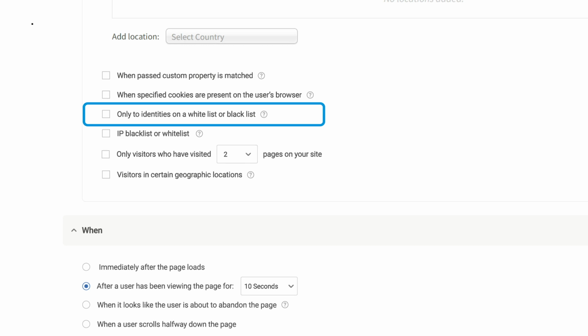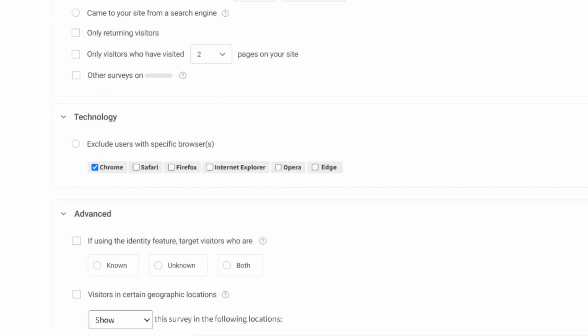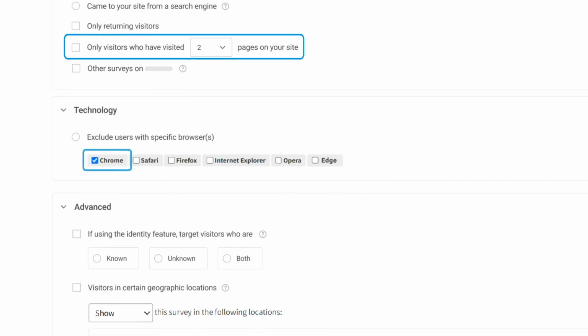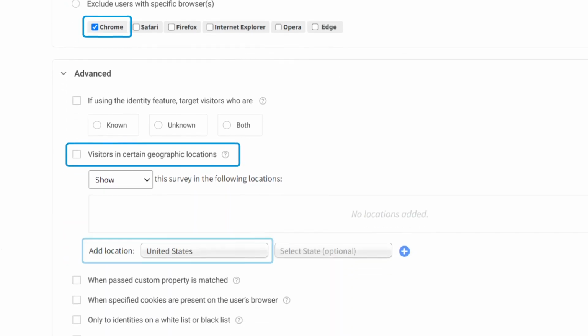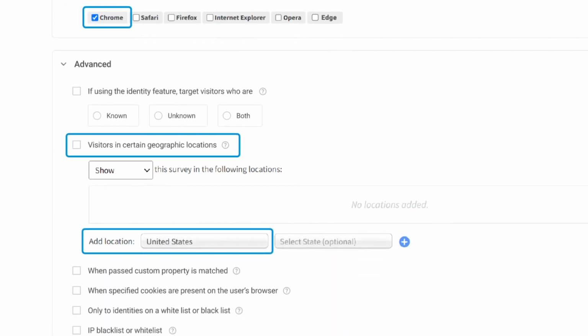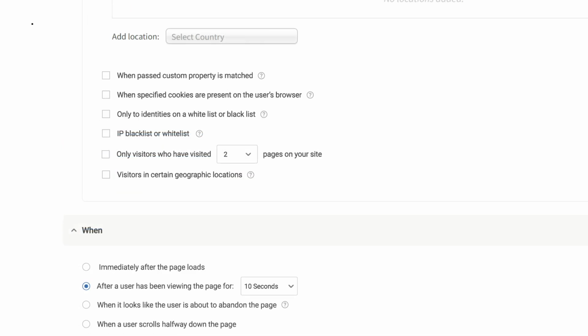To best use these options to target visitors, ask yourself, who is the best group to be responding to the question I'm asking? For example, if you want to target visitors who have seen more than 2 pages of your website and use the Chrome browser from the US, you can set those conditions here. Remember, the more focused your targeted audience, the better and more responses you'll get from your surveys.